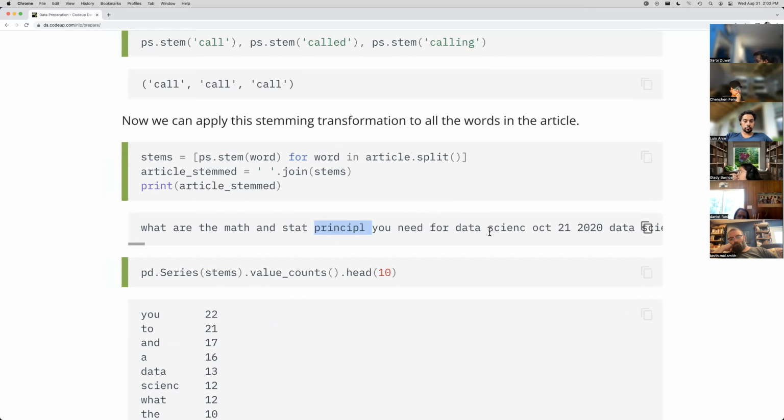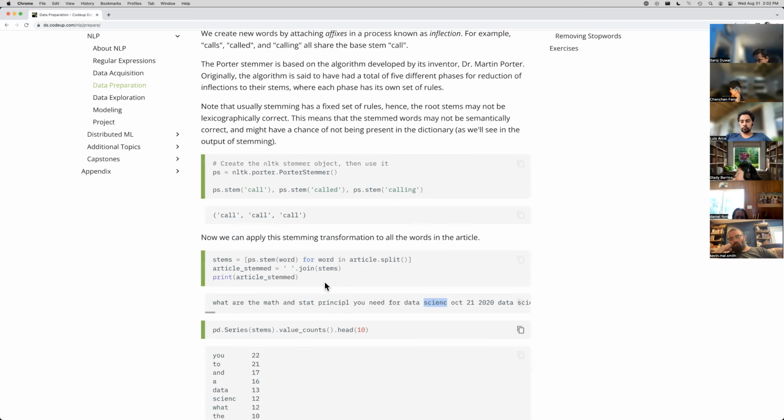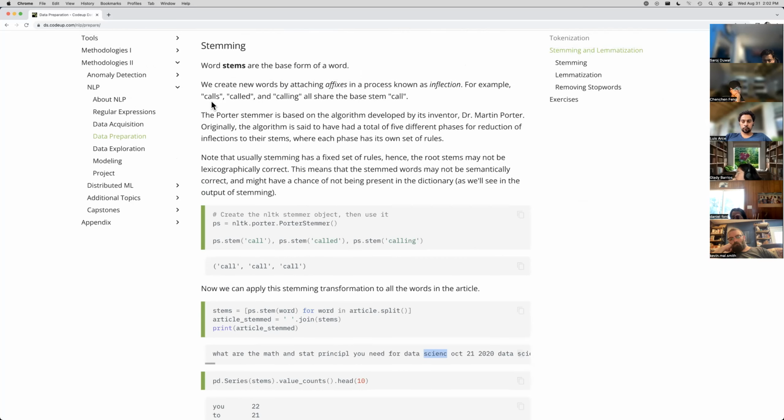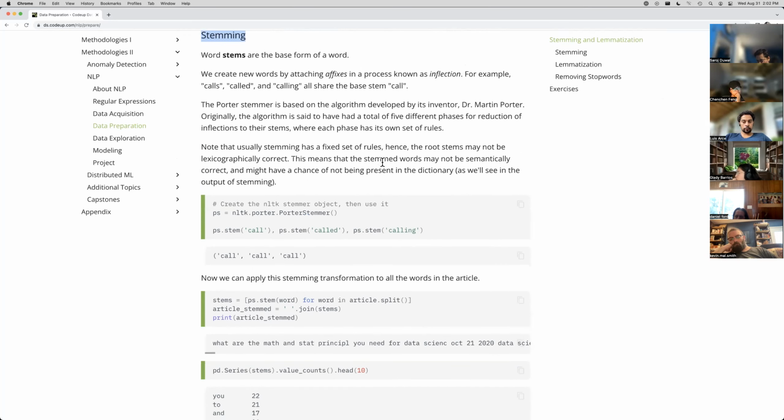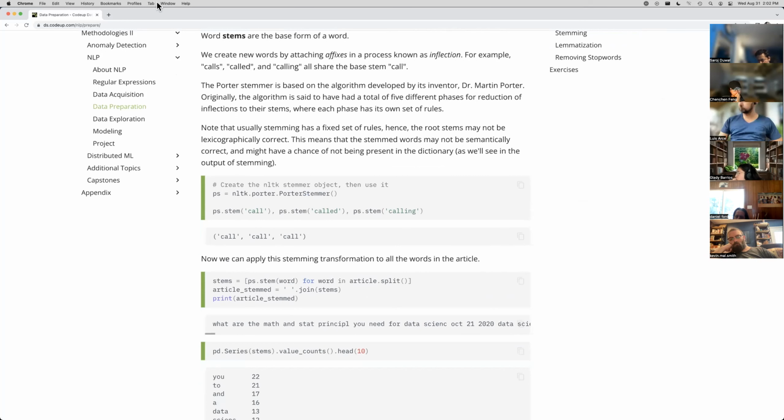Principal, PL, science with no E at the end. This is probably taking the stem of science, the stem of scientific, etc. And I want to drive home this idea that stemming is following a very simple set of rules. The upside to following a very simple set of rules is that it takes less computational resources.